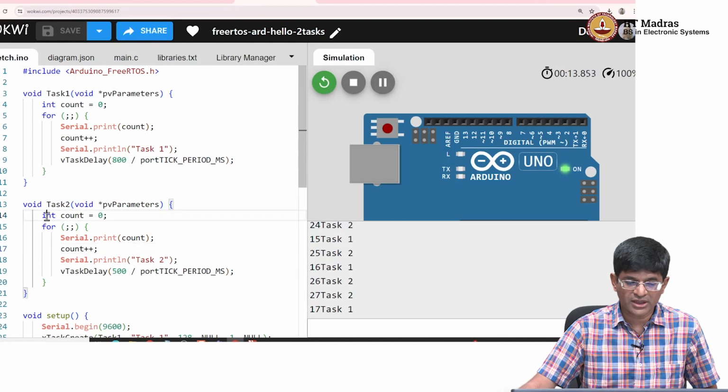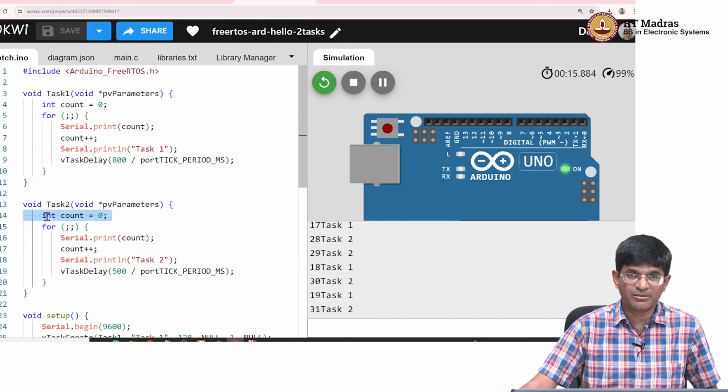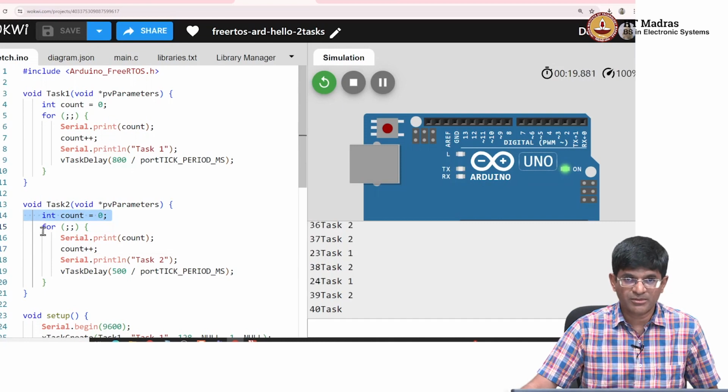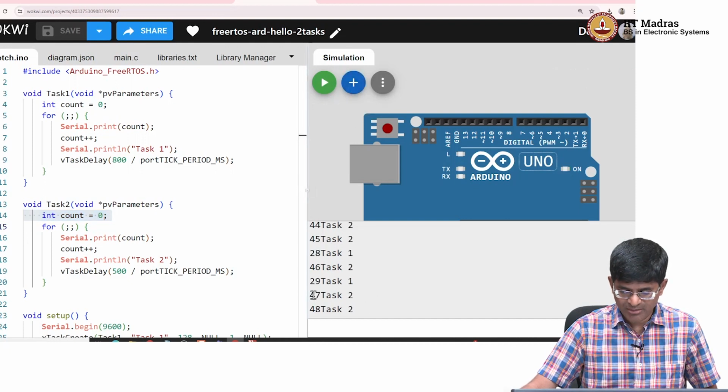In other words, I do not run this int count equal to 0 each time I go back and run the task. So it's clear that I'm not restarting the task from the beginning. I'm just taking over from the last point that it ran. And if we stop this at any point and look at the numbers, if I just let it run for a little more, you would have seen that task 2 would have reached the number 50 at just about the same time that task 1 was reaching the number 30, right?